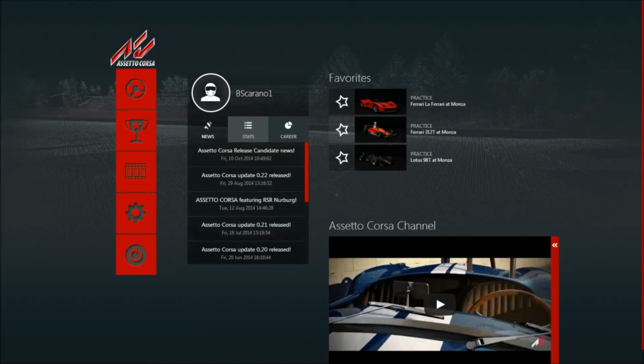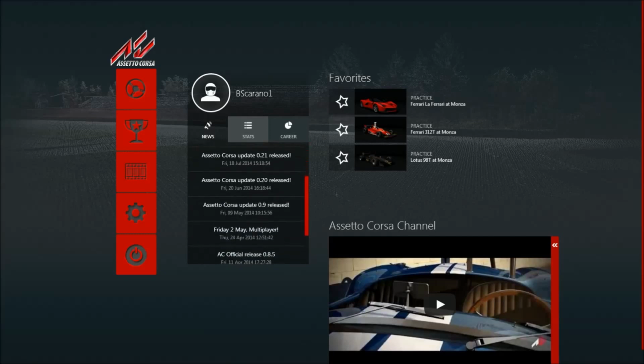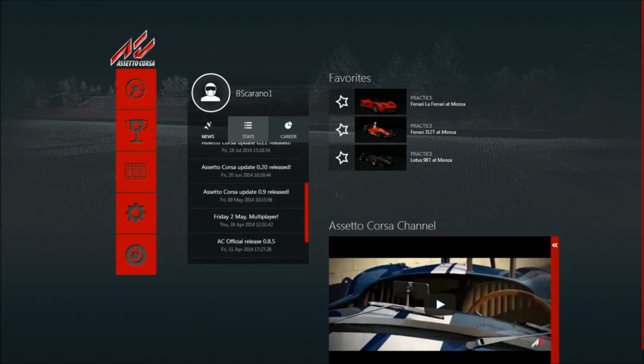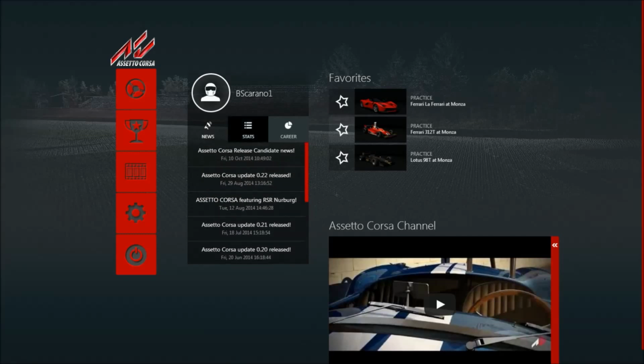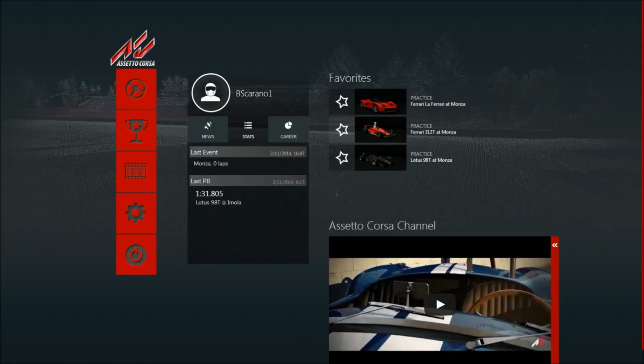In any event, when you launch the game and you click main menu, this is what you will see. It comes up with your driver name and news streaming off of Steam and the Assetto Corsa official update feed. You can see your stats. So of course these are your personal stats. You can see the last event that you participated in the game, and your last personal best lap, and you can see the car and the track that was set on. And of course, if I had started the career mode, you would see my career stats there.